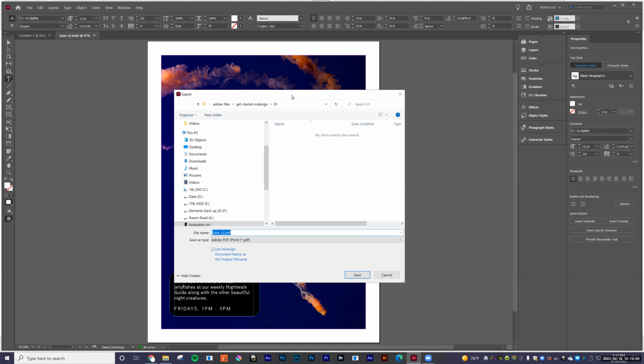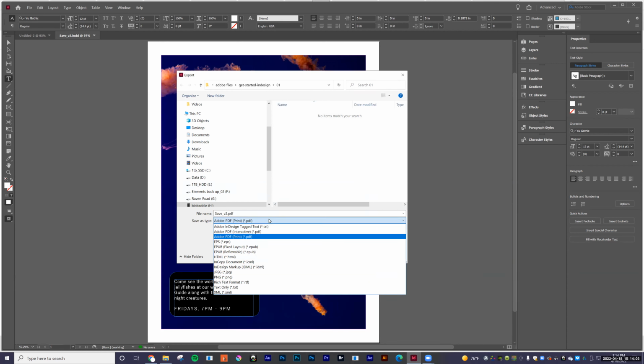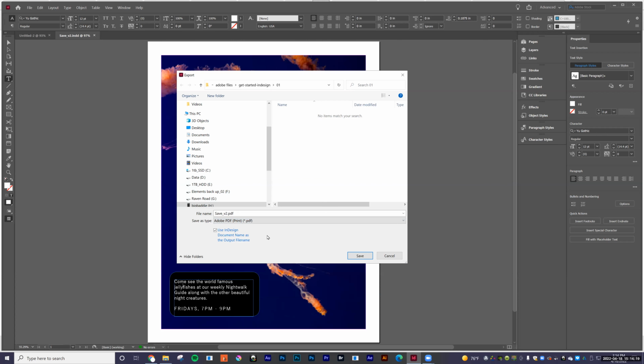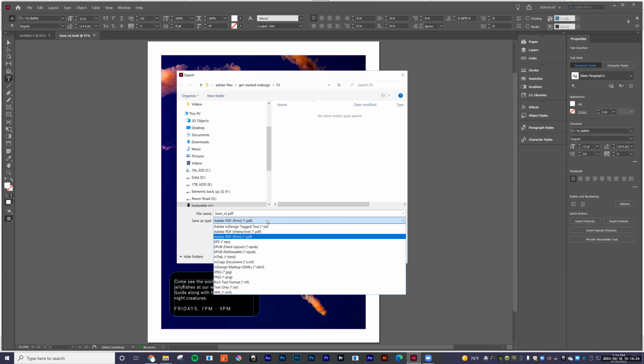And from here, I can do things like export to an Adobe PDF. So portable document format, Adobe portable document format is a very powerful, flexible file format. And if I wanted to create a printable document, I would use Adobe Print PDF. And anyone with an Adobe Reader would be able to open this document and see it. There's also an Adobe PDF Interactive, if I wanted to create a PDF that had hyperlinks and video embedded.